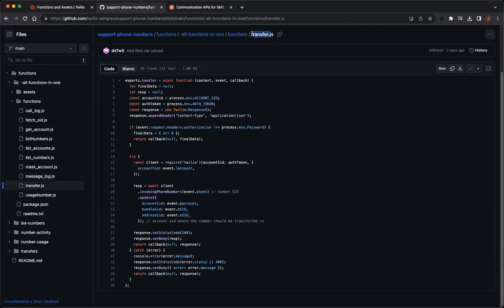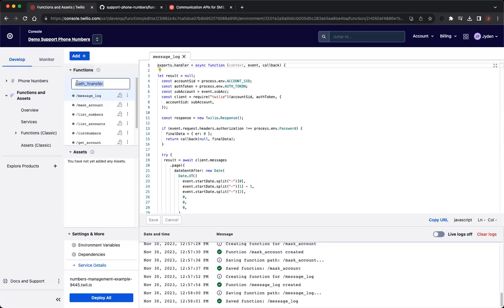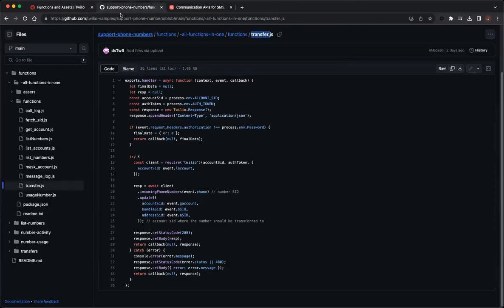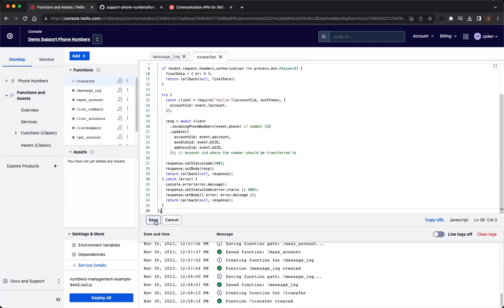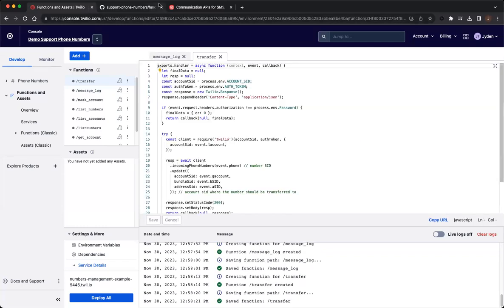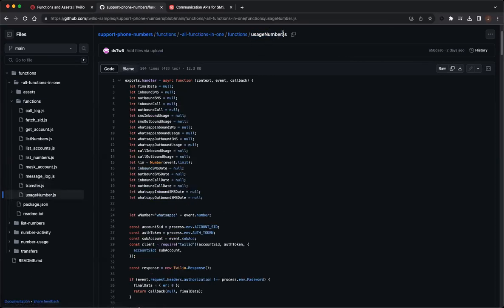Transfer. Ooh. Again, watch out for that period there. And number usage.